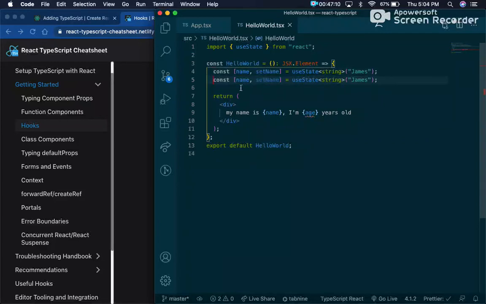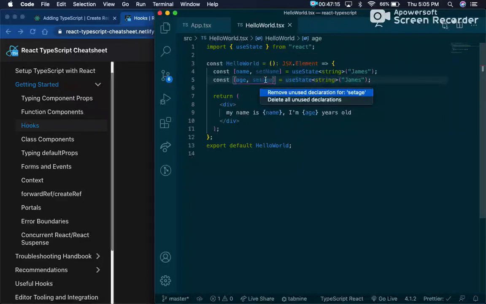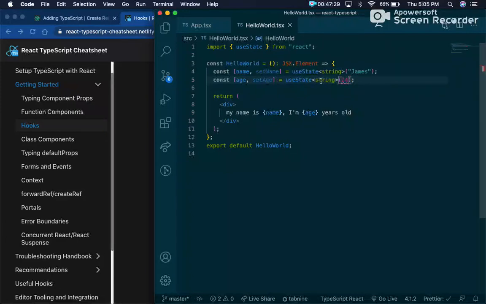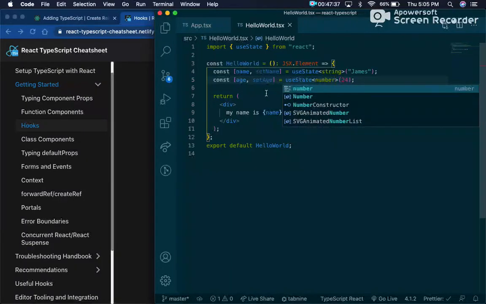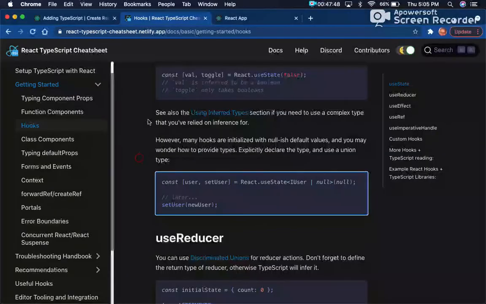And then let's do another one for age. So age, stop it, stop it, stop it. Set age. Now if I was to put like a number here, it's going to be an error because we said that the data type for this useState was string, but it's not. It's number. The data type is a number. And there's no errors. Okay. So now my name is, it should be James. Age should be 24 with the correct data types.